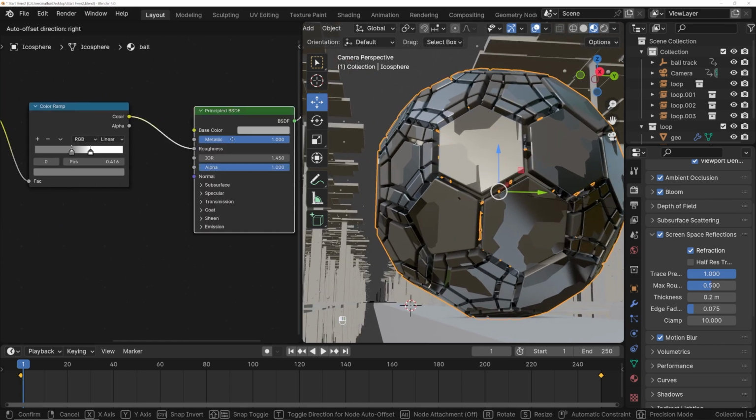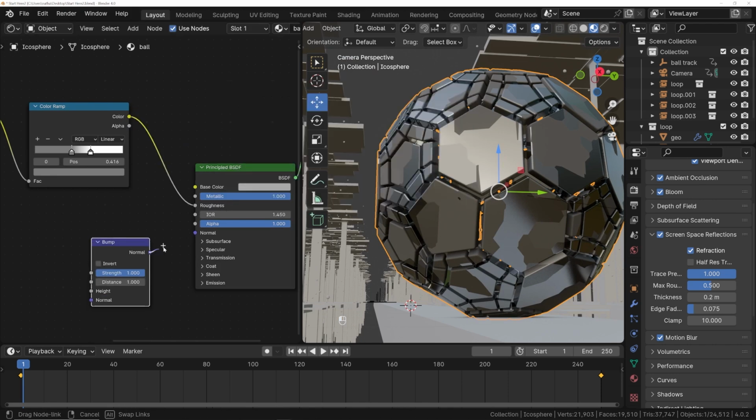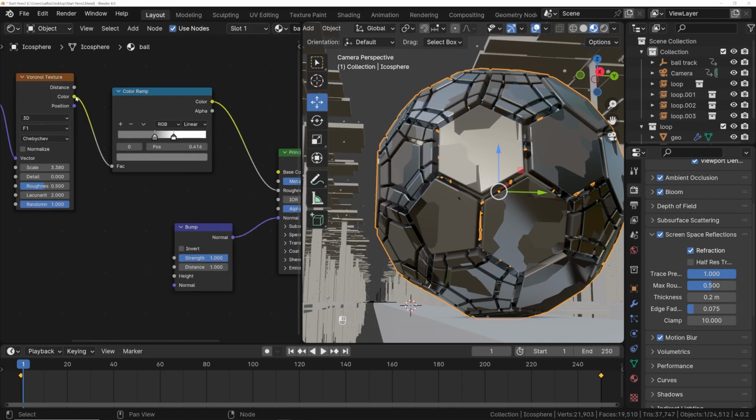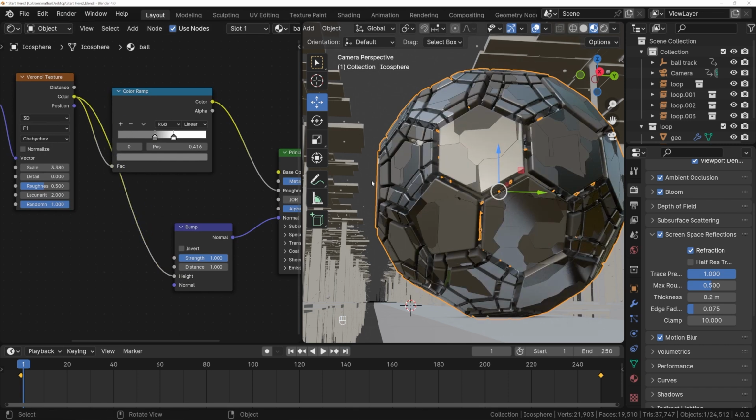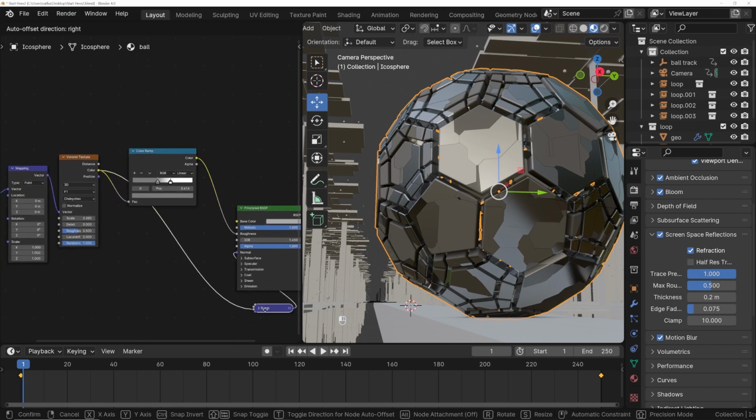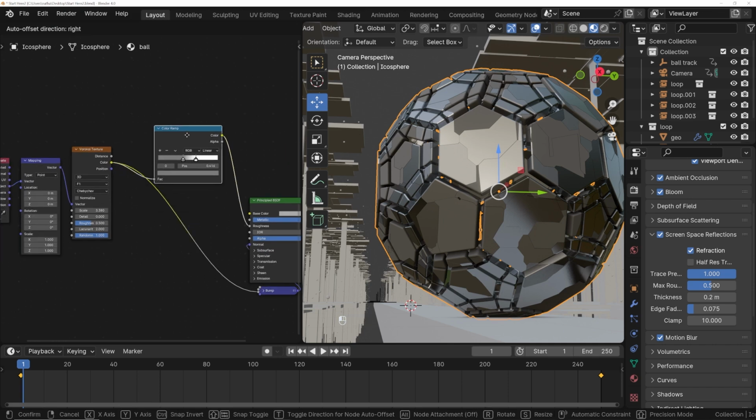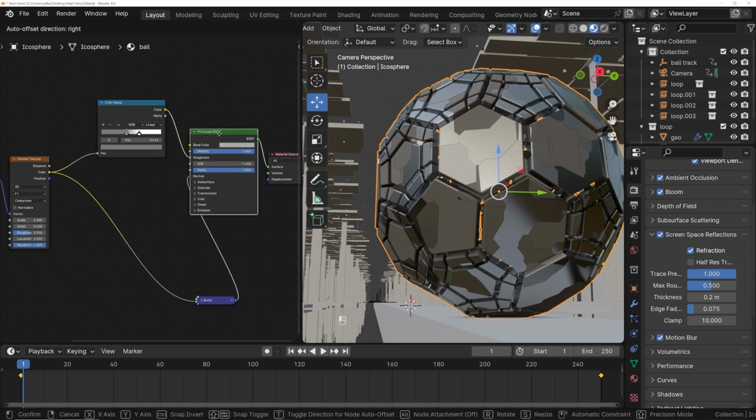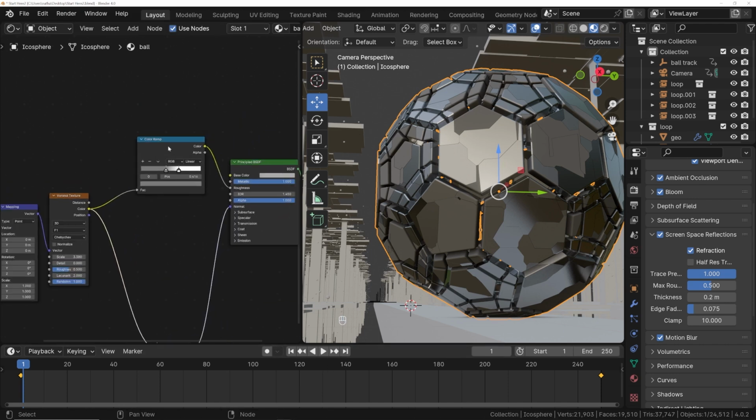And then what you can do is Shift A and get a bump node, and then plug the color into the height. And that's going to give you these really cool lines. But I want to play with the roughness a little bit more, so we'll just move him down here for now, and let's get a new color ramp. We'll just move everything up. How about that? And then we'll move him here. So let's get a new color ramp.